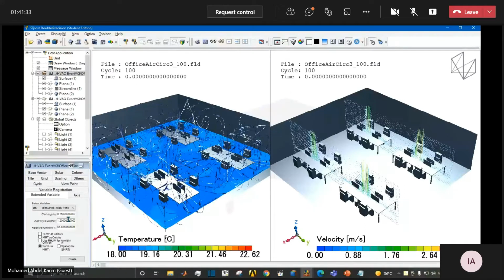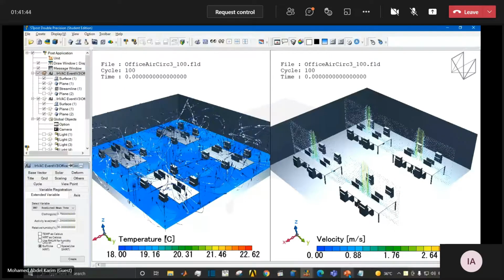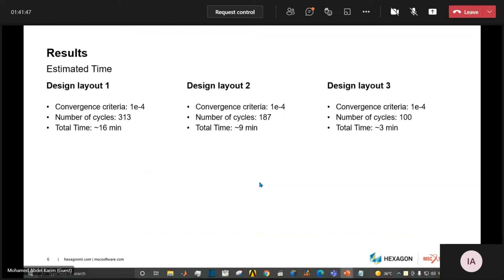So as you can see here, from just three different design layouts, the first one took 15 minutes, the second 9 minutes, the third 3 minutes. As you can see, the number of cycles is also decreasing in your computation time, since your problem is nearly symmetric. Here I can solve for a quarter of my domain, so you will have less computation time.